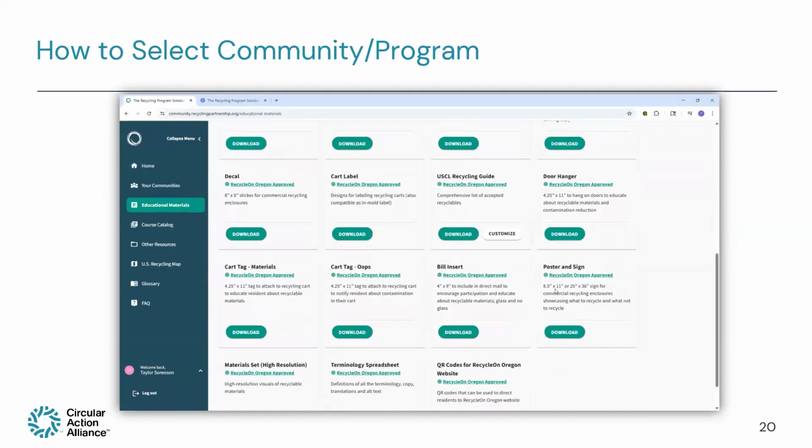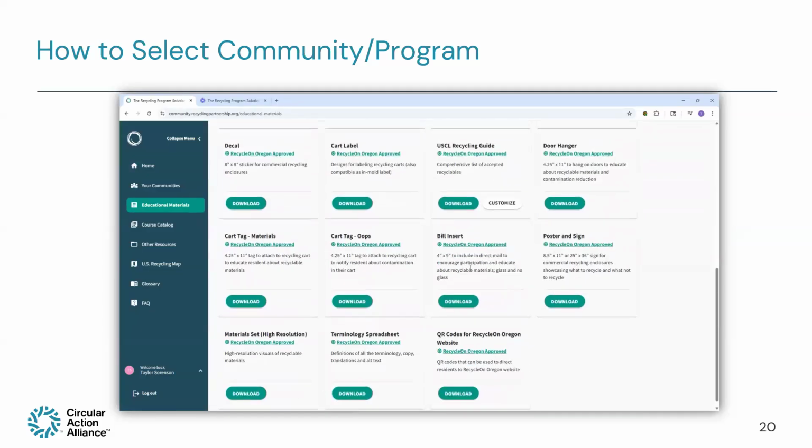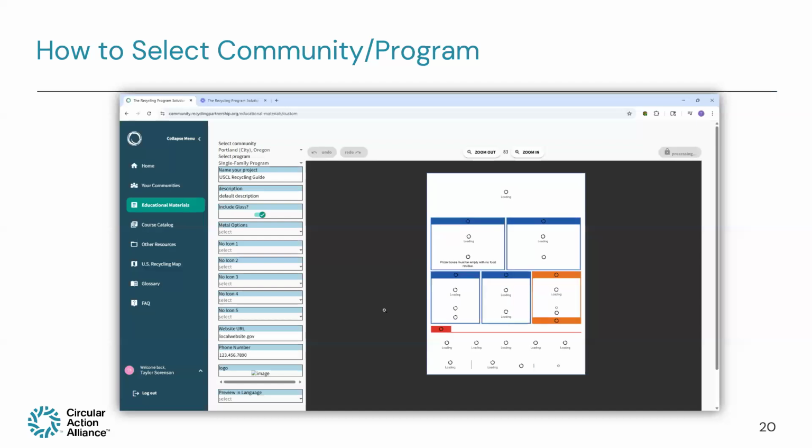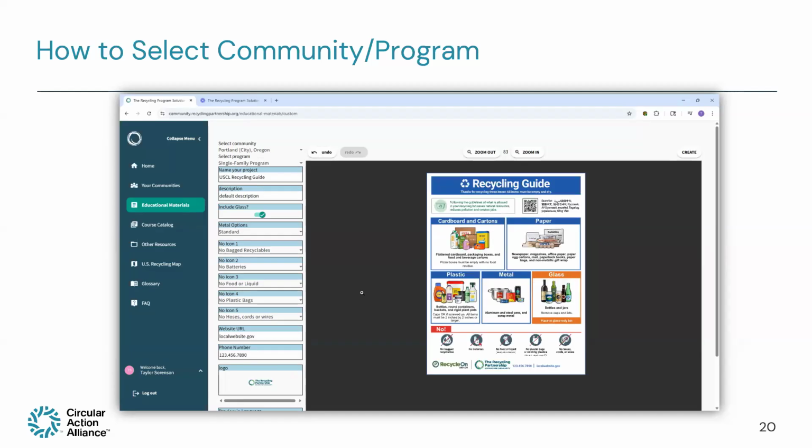As you know, we are working on making all the dynamic templates available in the template editor within the portal from now until June 16th. Today, the USCL Recycling Guide is available to edit, so we will start with that first. To use the template editor within the portal, click the Customize button. When clicked, you will be taken to the template editor page, which will give you a preview of that educational materials template. The first step in editing the template is selecting the community, which you can see here.